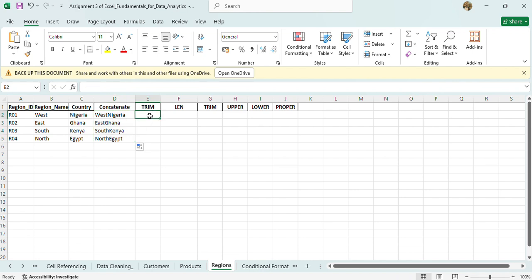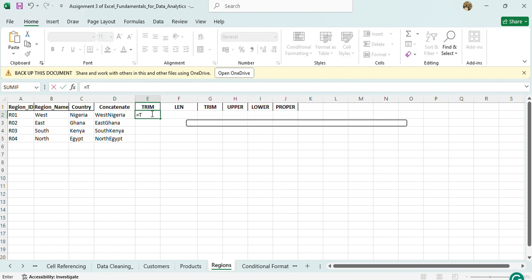So the trim is going to delete double spacing and then maintain only a single space. So when we look at trim, it removes all spaces from a text string except for a single space between words. Okay, so for now, let's hold that one and look at the length.